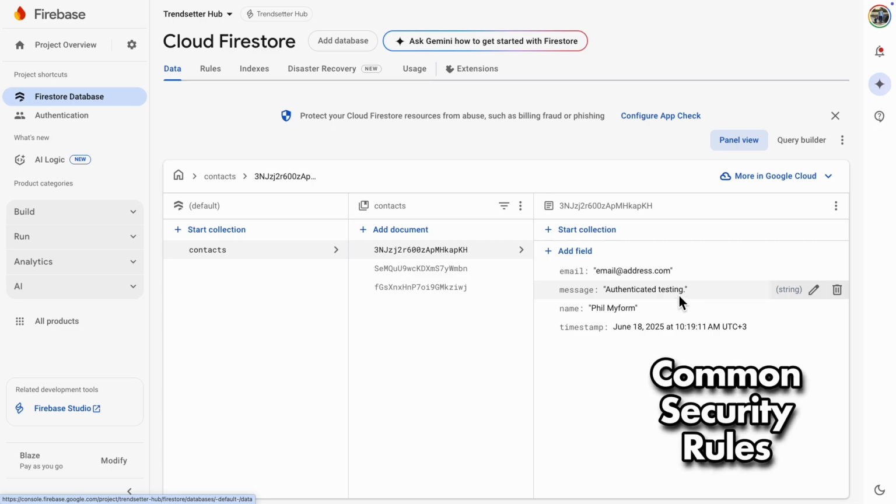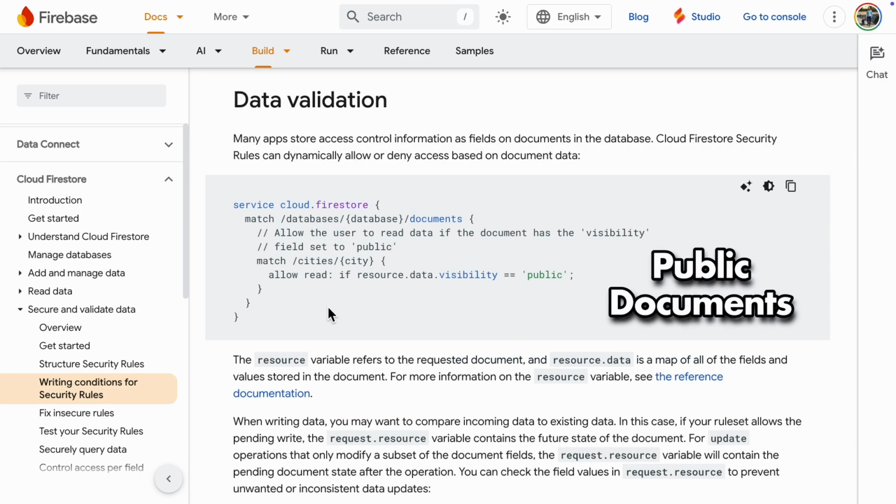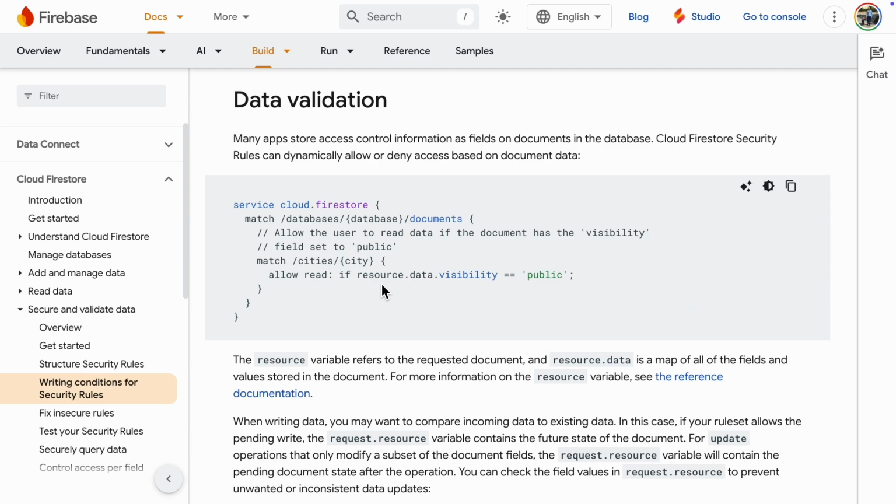Before wrapping up, let me quickly show you a couple of common rule setups you might need. If you want just the current logged-in user to view, for example, their own user data, you need to define a rule that the auth is not null and UID equals the user ID. Then, if you want to have part of the data that is public for everyone, you can use the resource variable to check values in the database.